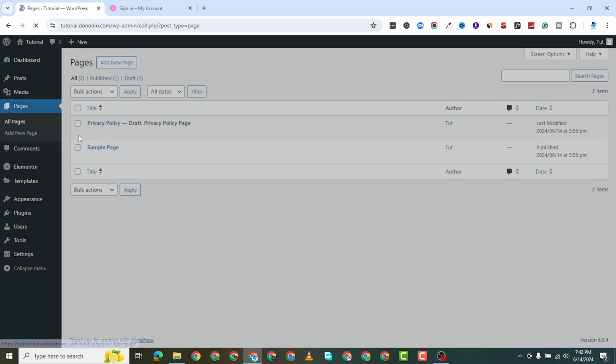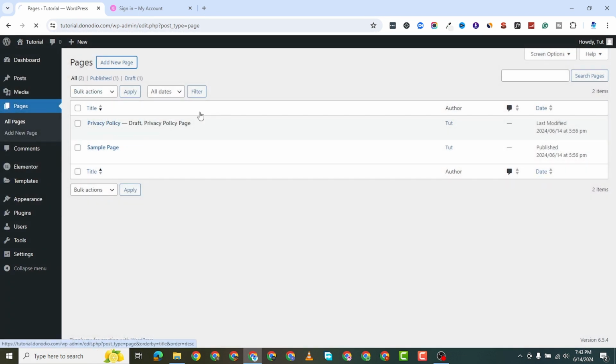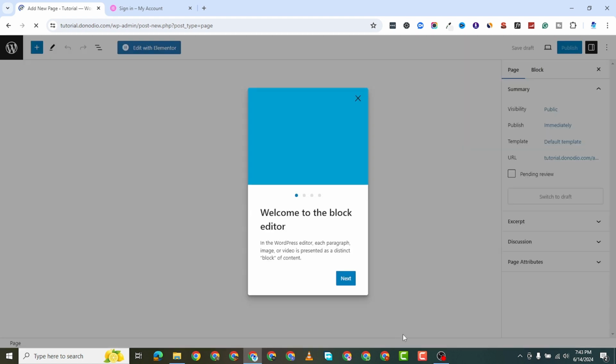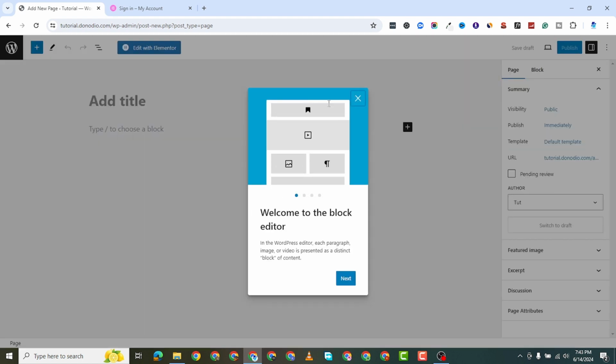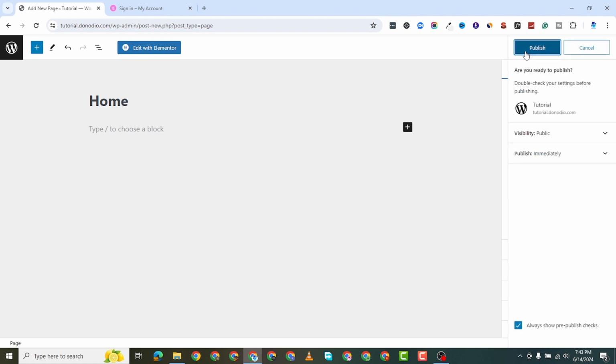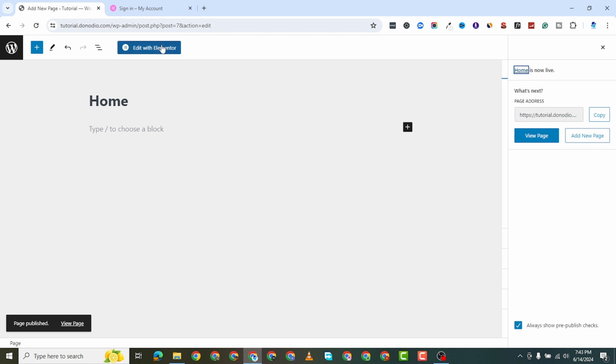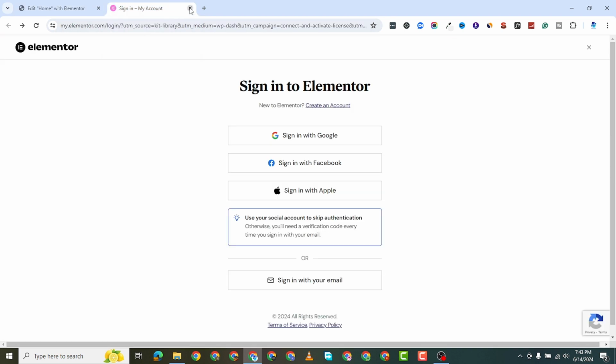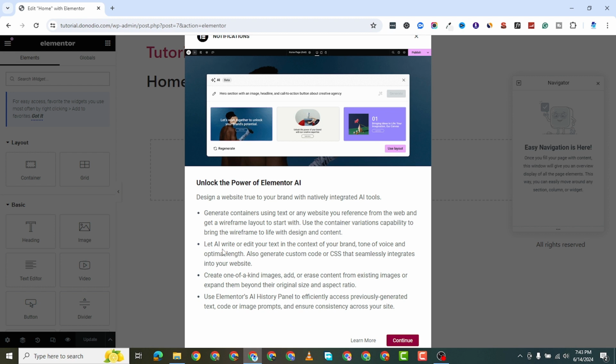Let me go to all pages on my website. I want to add a new page, and I want it to be home, and then I will publish, and then I can edit with Elementor. It's loading. Now you see right off the bat Elementor tells me to unlock AI.